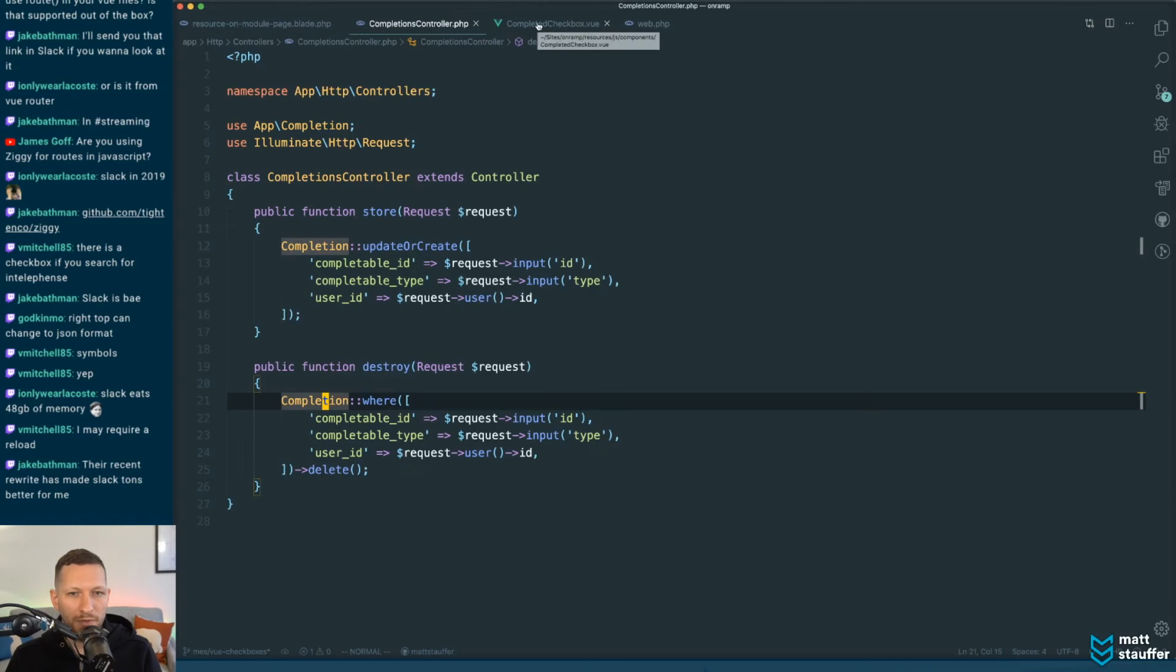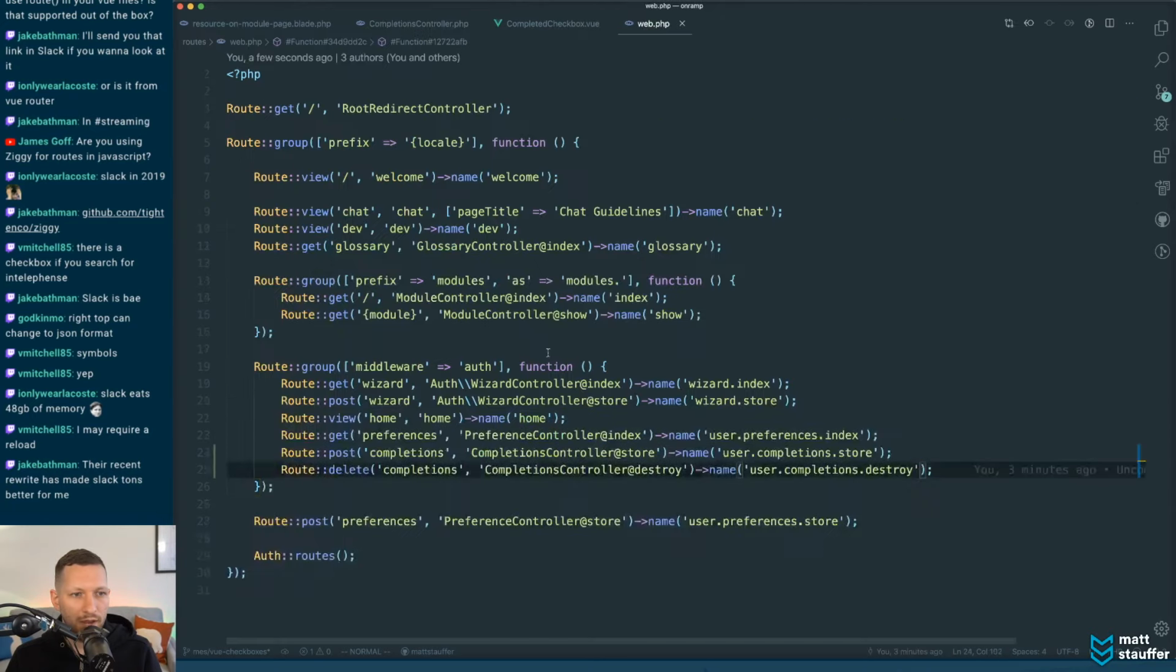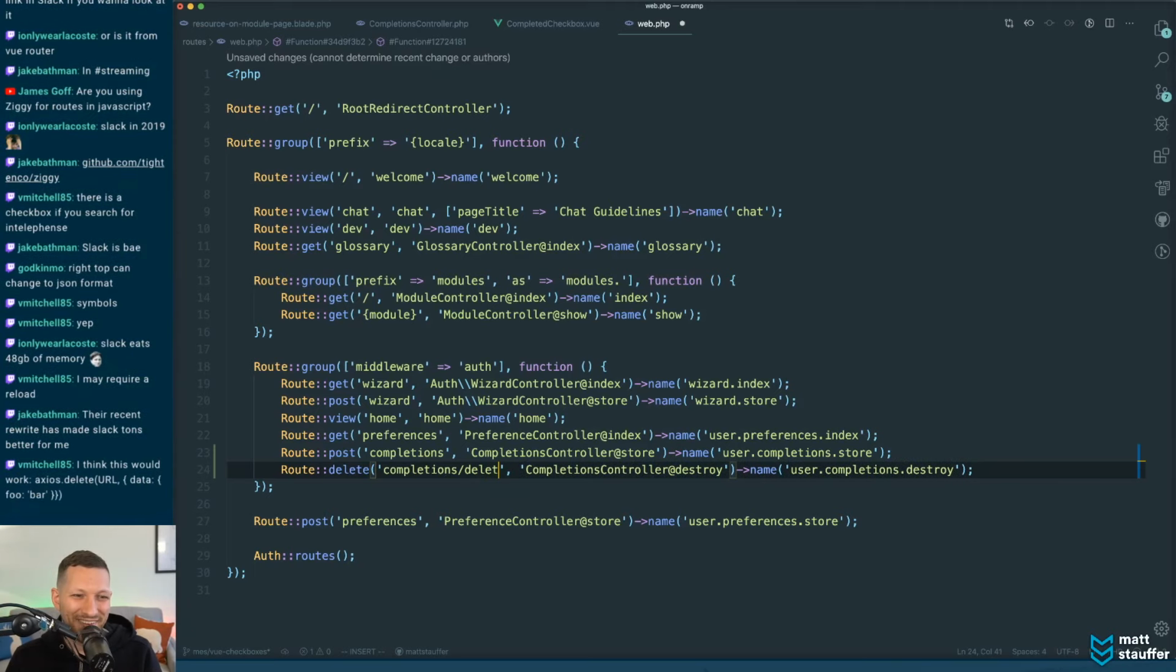All we know is the completion relative to this type and this ID. So there are a couple of different ways to do that. We can rewrite our URL structure, or we can just use a post to a delete method. But man, I don't love that. I really don't like that. Or a post to an uncompletion or something like that. I think this would work. Axios.delete. Well, oh, you have to embed it in data?